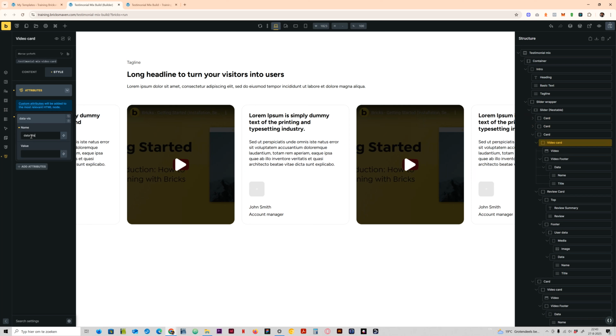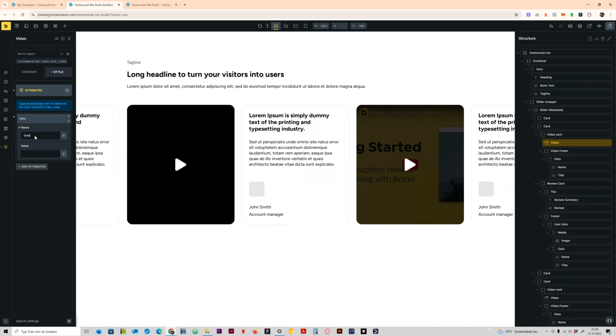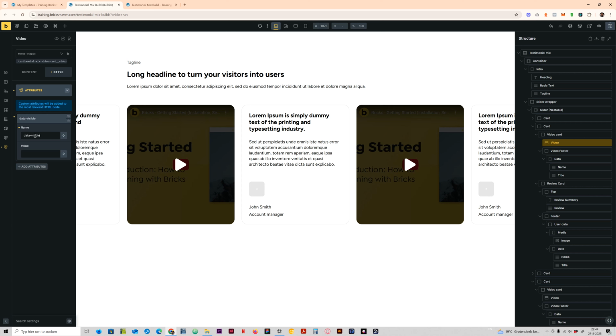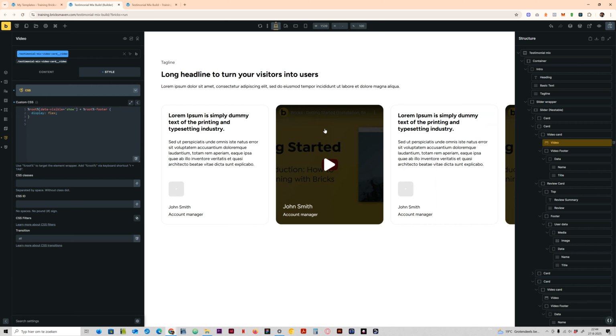Data-visible show. Oh, what is going on? This is the third card. How did that happen? Okay. It should work now. There it is. Phew. Okay, we got it to work.